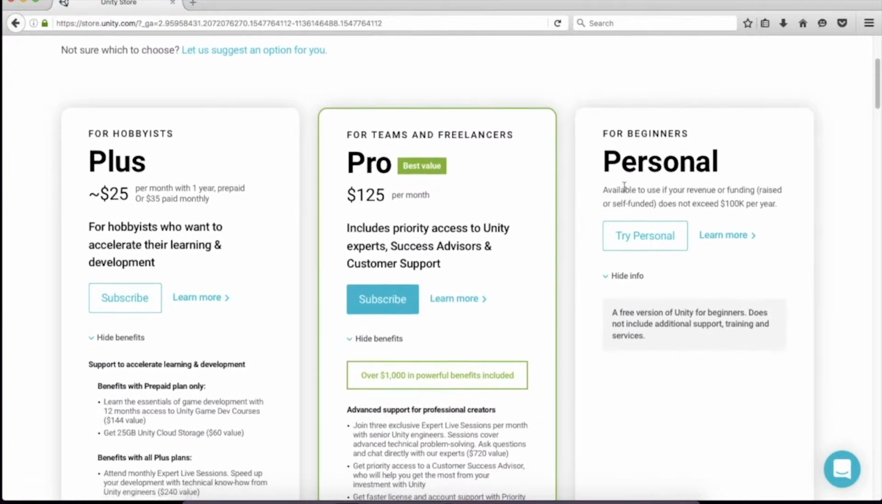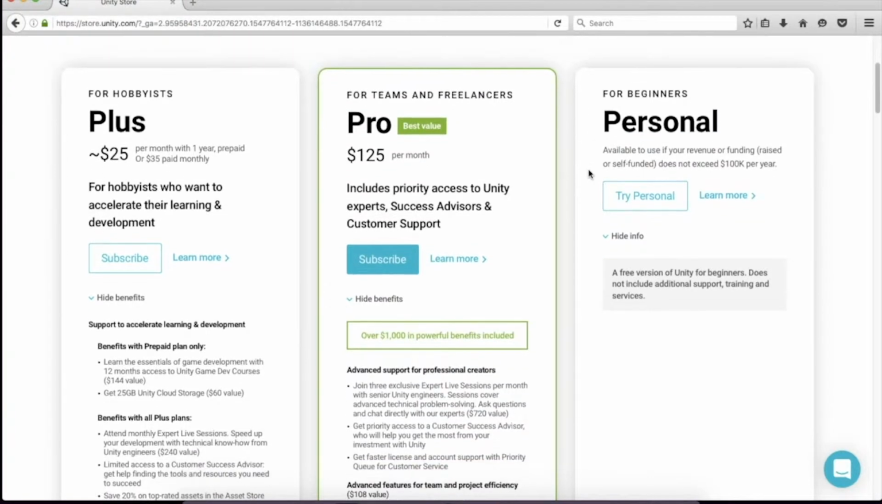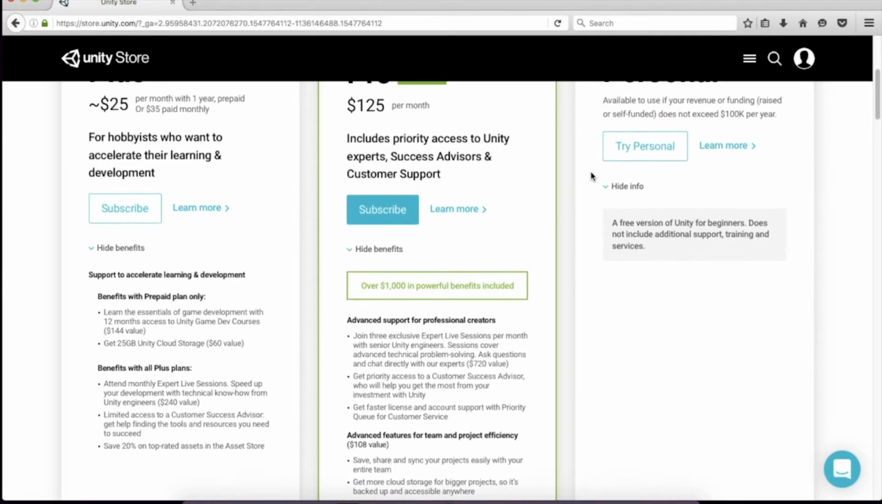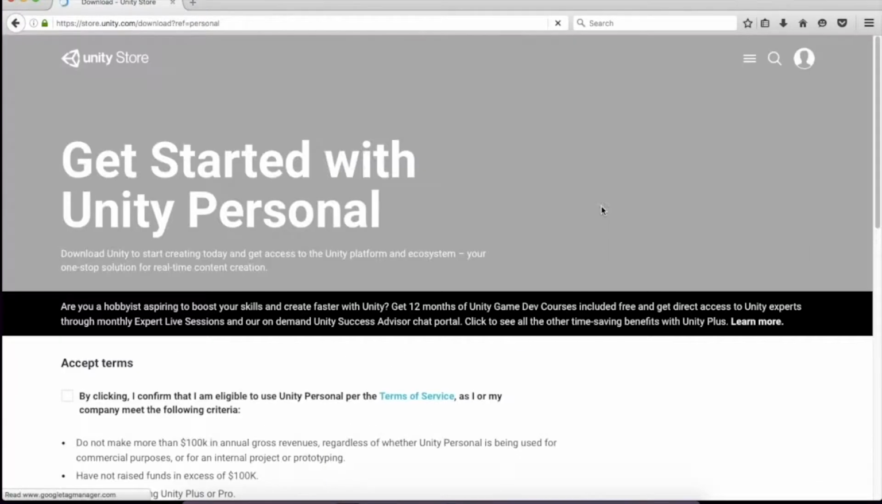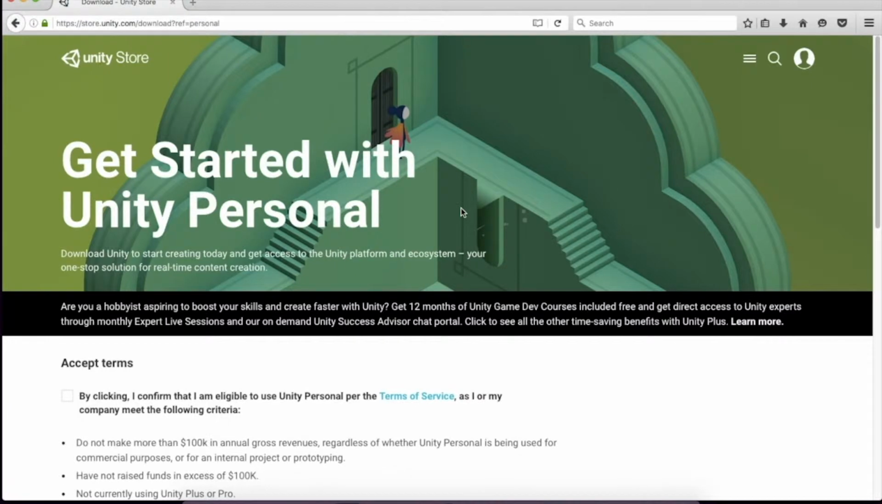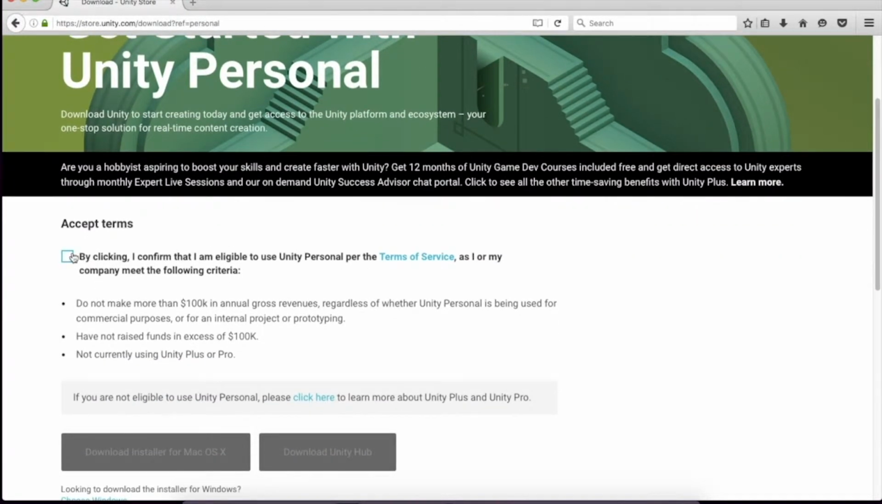This is fine for any kind of use as long as you're not exceeding 100K per year in revenue, which I don't believe you will be doing in an educational setting. So if you click Try Personal, it'll get you to the download page. Of course, you have to do all of the accepting the terms.